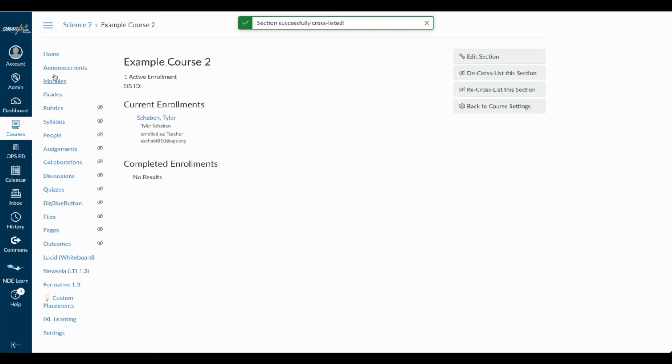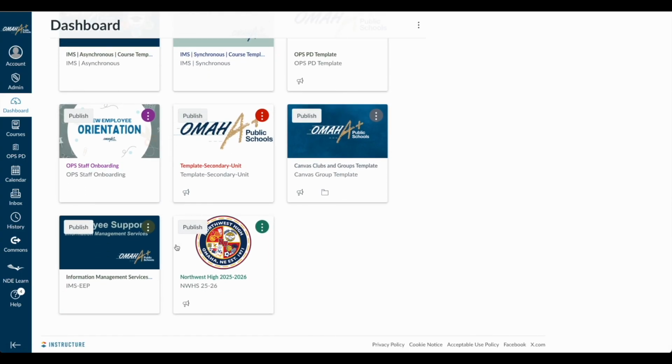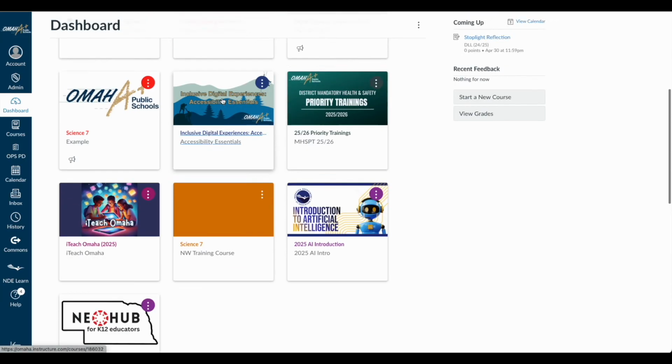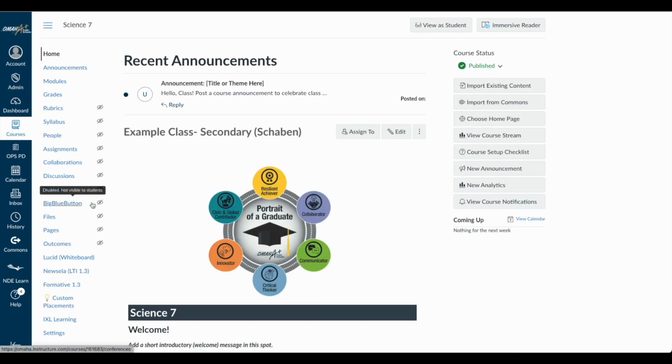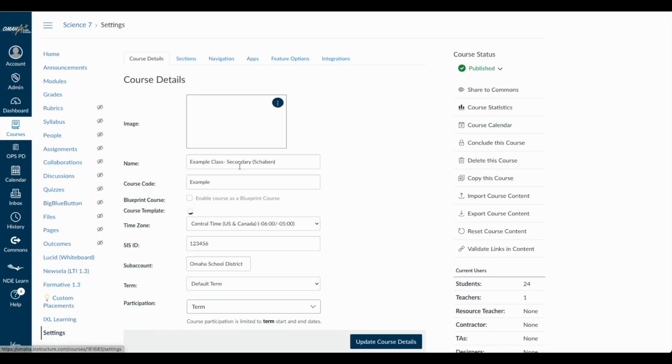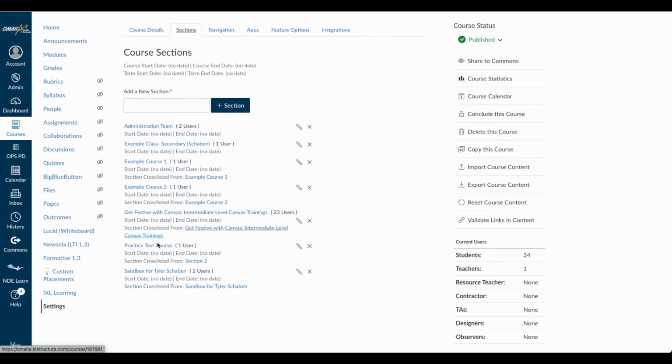So what I can do to verify that is go to my dashboard. I'll notice that the two example courses that I had that I wanted to combine are gone. And now all I have left is my parent course right here. So I'm going to click on my parent course, and then to verify that these courses were combined successfully, I can go down to Settings, and then Sections, and from here I can see all the courses that I've combined together.